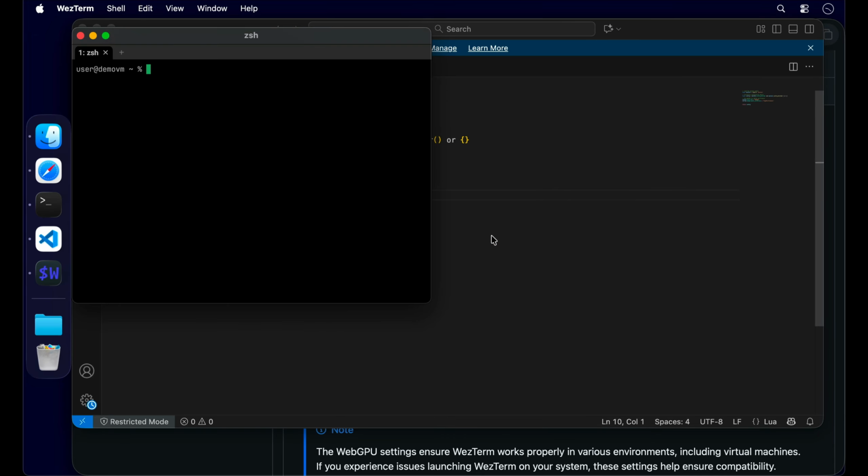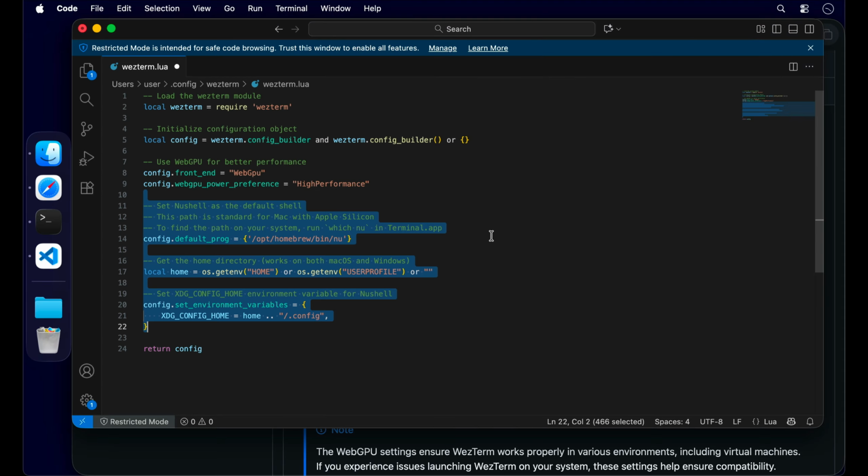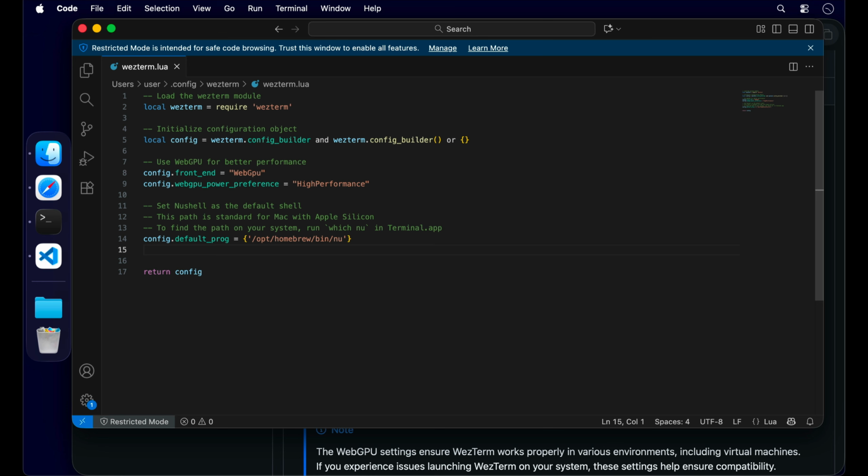This will show that WezTerm launches the default ZSH shell with the same configs that are used in the terminal app. For example, we can launch Nushell and check that the XDG_CONFIG_HOME variable from the .zshrc file that we configured in our previous video is set correctly. I'll exit WezTerm to demonstrate the impact of setting the default_prog setting.